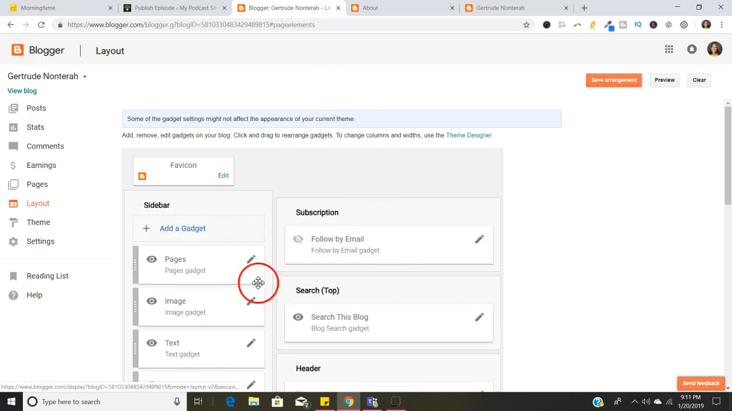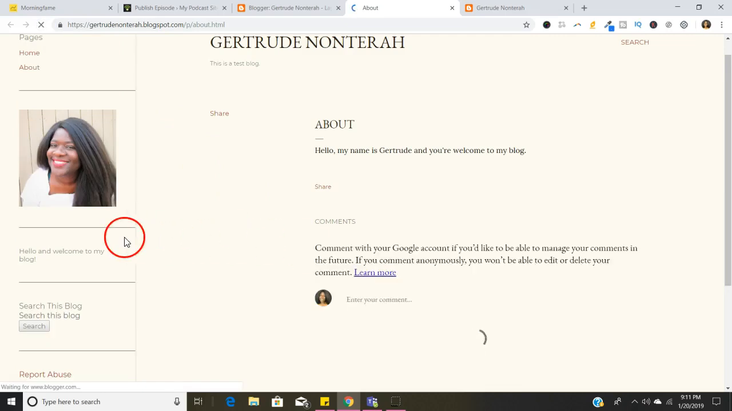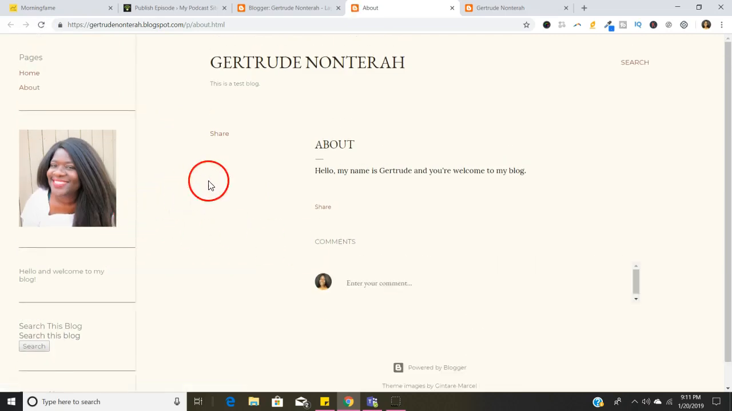Let's put that back here and see what that looks like, because it looks like it didn't show up. This may not be the very best theme, to be honest, even though it looks really good. All right, so here we go. Now you have your pages, the home and about, right? So it's nicely organized here.